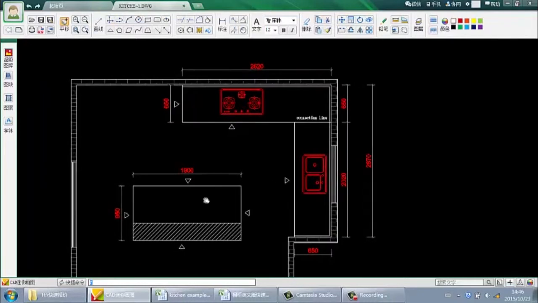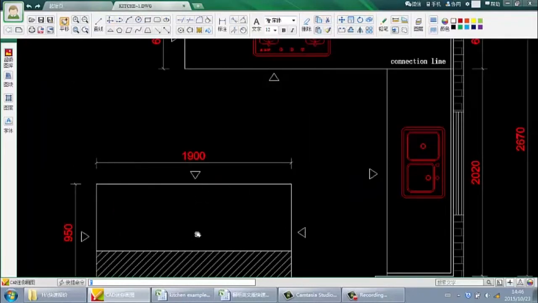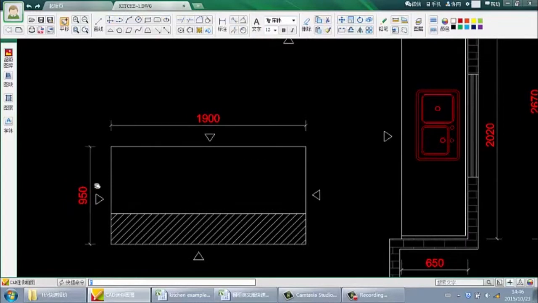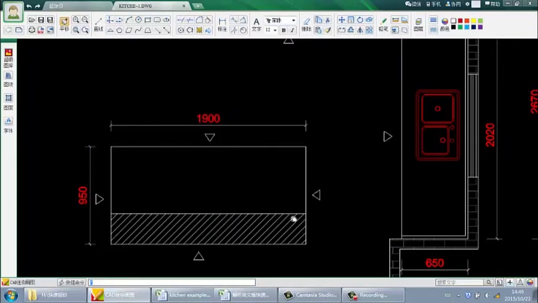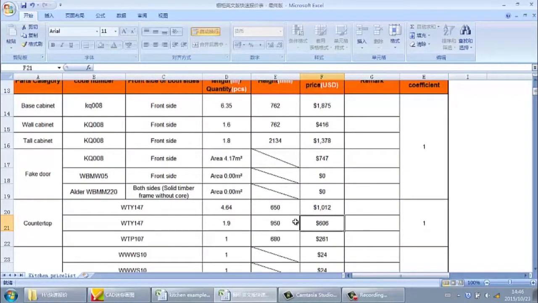This island. The length is 1.9 meters and the depth is 950. So input the code WTY147, the same material. Okay, the total length is 1.9 meters and the depth is 950 millimeters. Now we can get the price. Since we already finished the contour, for this one we must input 0, okay? So this price is 0. And this coefficient is similar to this one, the same.